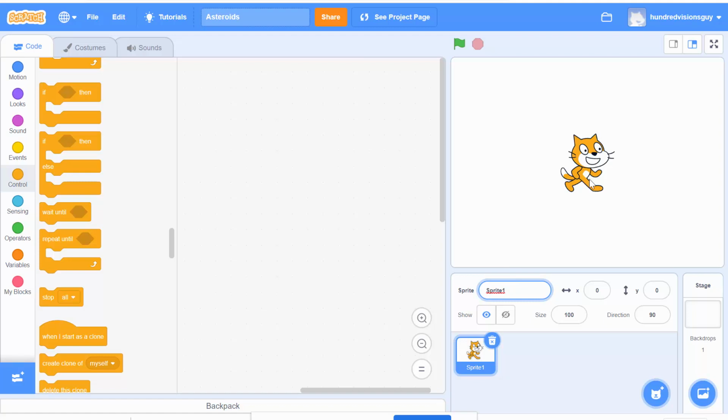And the sprite is basically not only the image, but it's all of the code that goes with it. So this is more than just a sprite. Like if you're in Game Maker, you'd have a sprite and you'd have an object. Well, this does both. And we're just going to call it ship.